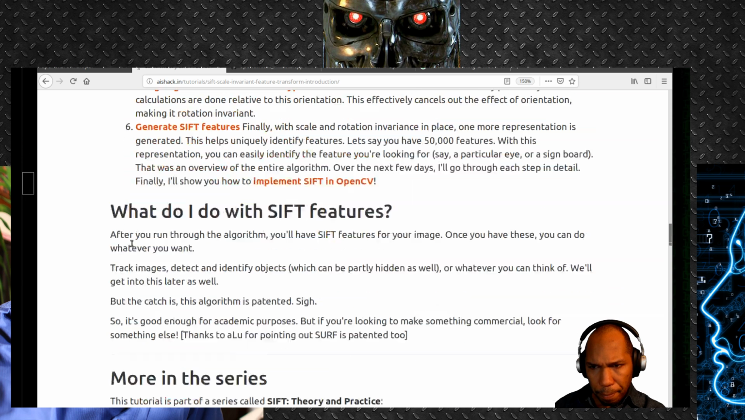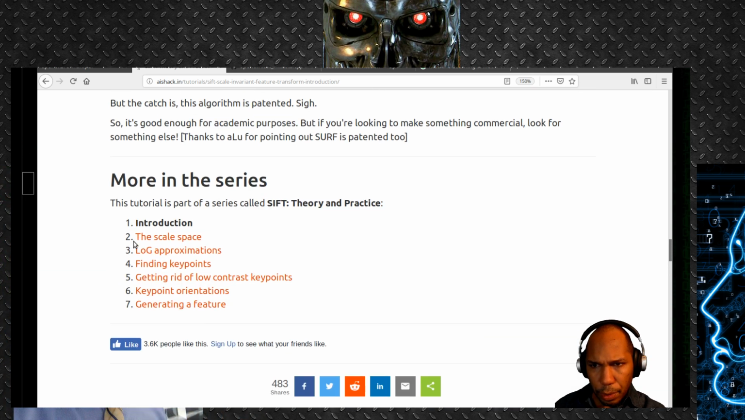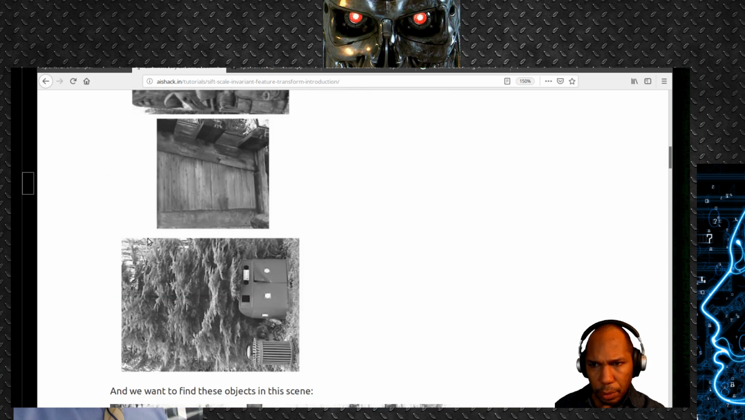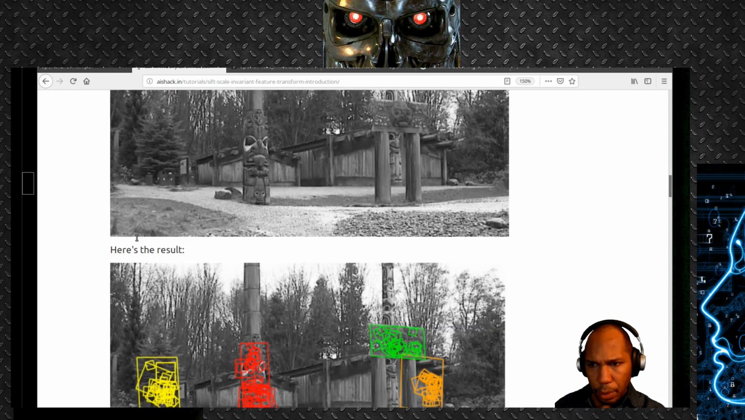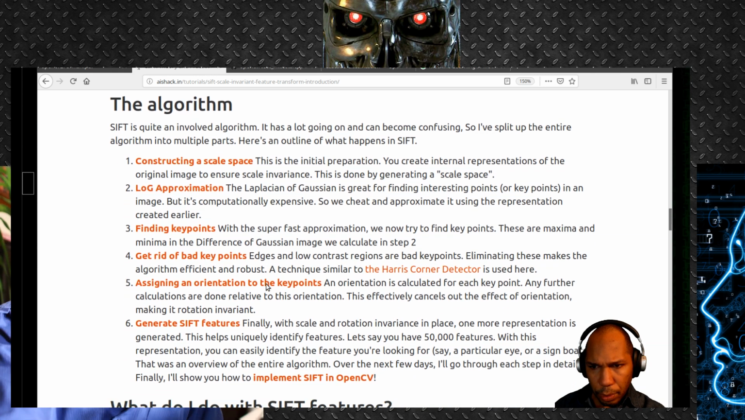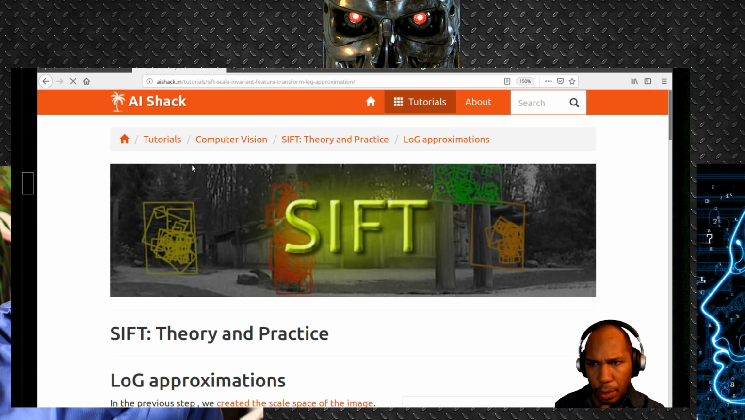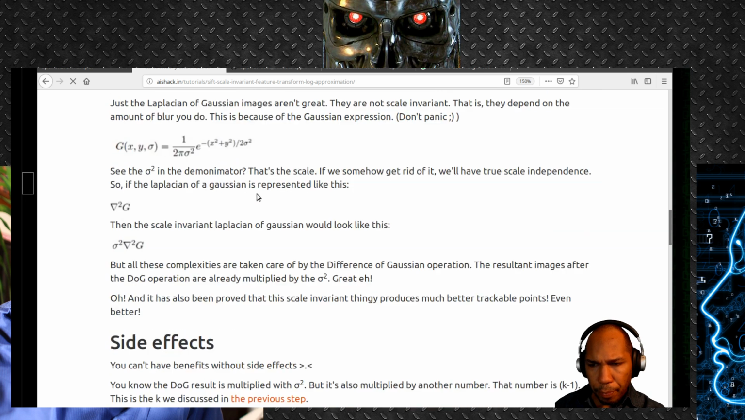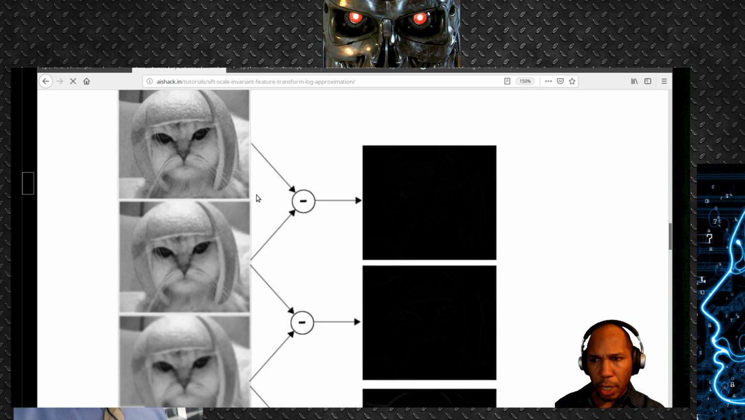So, scale space. One second, please. I just love doing live streams. Finding key points, getting rid of bad key points, Log Gaussian. That is not what I want. Oh, here we go. Well, this is part of it anyway. So this is part of what I was talking about.